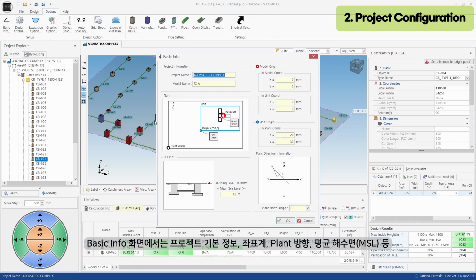In the basic info screen, you can set up the project's basic information, the coordinate system, the plant direction, and the mean sea level. Project information is the section where you enter the project name and the model name. Model origin is a reference point inside the model shown as 0,0, and model origin in unit coordinates is the same point expressed in the unit's coordinate system. Unit origin is the reference point of the unit in the plant coordinate system, and this value becomes the global X and Y used while modeling.